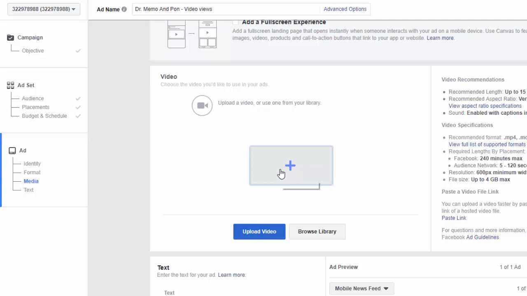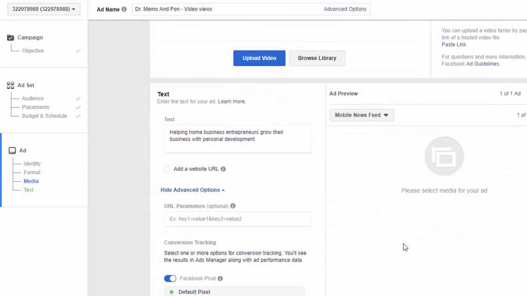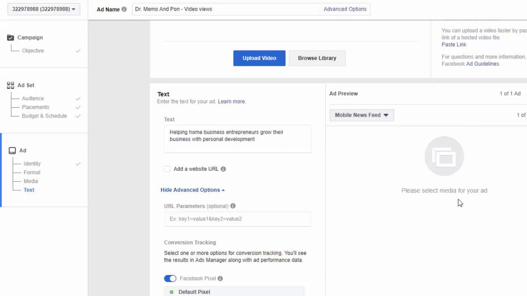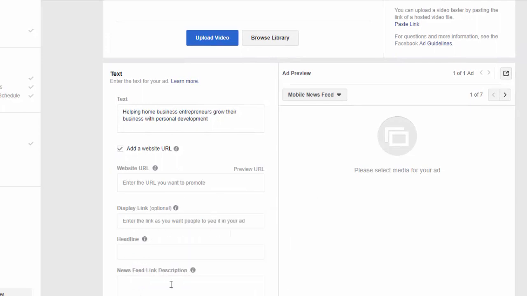And then you upload your video right here, okay? I'm not going to do that because this is just a sample. And it'll show you everything, how it looks here in the mobile news feed, desktop news feed, Facebook suggested video, so it'll show you what it looks like. And then you're going to add a little explanation of your video here. You can add a website URL if you wanted to, and put a headline and all that.